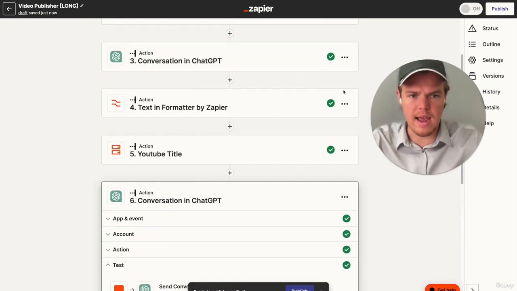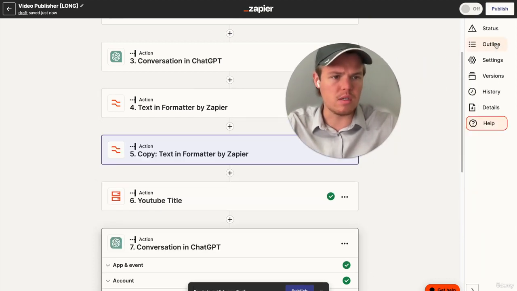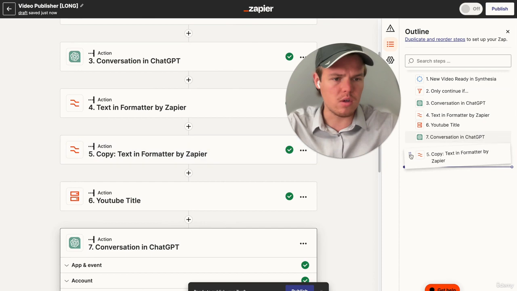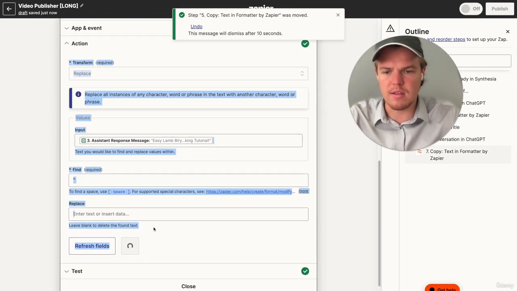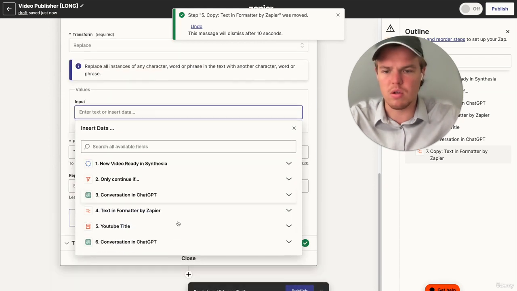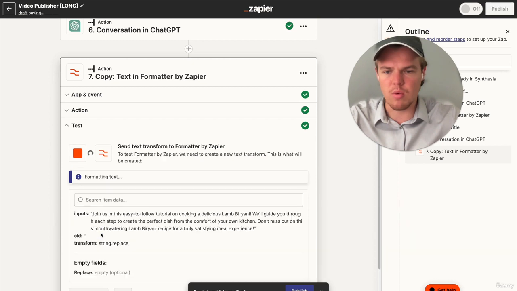Let's go ahead and add that formatter block again in order to ensure that we're not dealing with these nuisances of quotation marks. So we're going to do formatter, and all we need to do simply is change the input here. Instead of the title, we're just looking for the description that was just made. We're going to continue here, and we're going to retest this action.